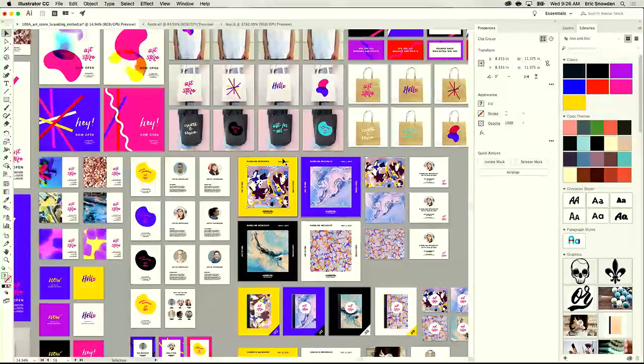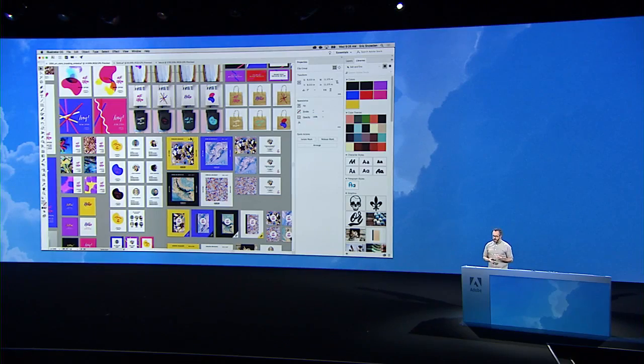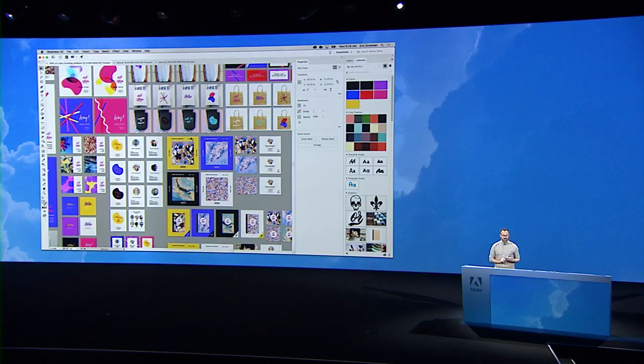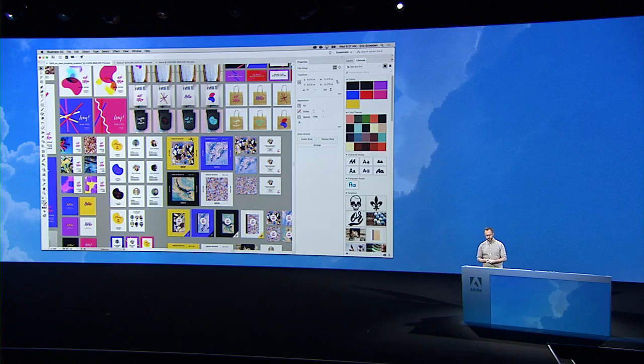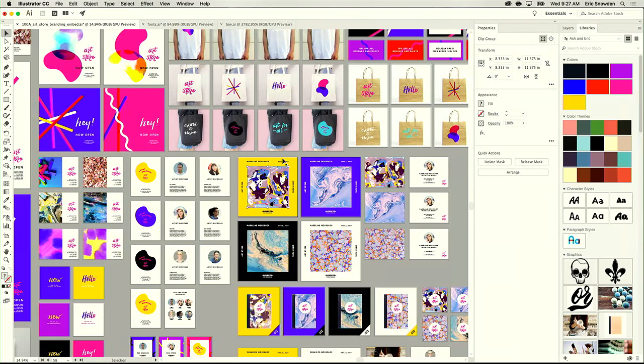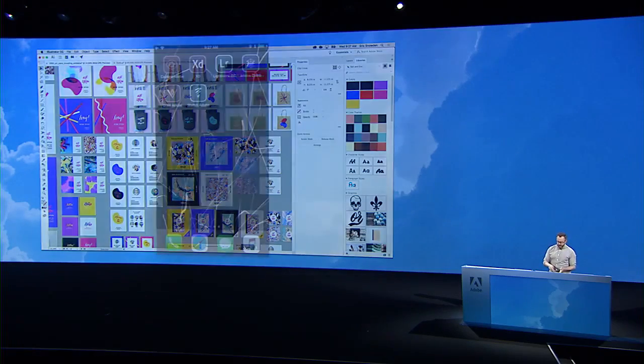Now, speaking of working faster, Illustrator actually starts up 30% faster than before. And it's also gone from supporting 100 artboards to 1,000 artboards. So huge, huge performance increases in this version of Illustrator. So I'm going to leave Illustrator for 1 minute. I'll be back. And I'm going to head over to my phone to talk about Adobe Capture.